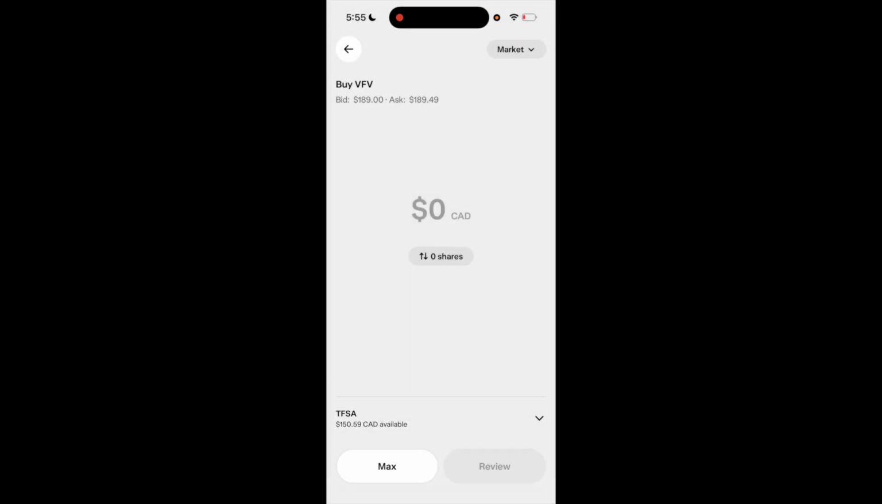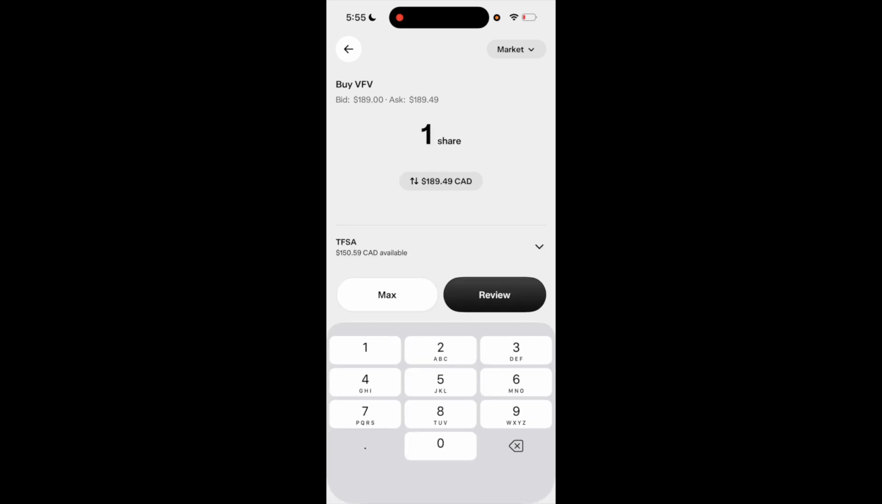What you can actually do here is you can type in how many shares you want. So if you wanted to buy one share, it'll show you what the price it's trading at and how much that'll cost. But if you want to fractional invest, which is fairly common here in Canada, you can press the swap right here and then type in how much you want to buy. So if you wanted to buy, let's just say $50 worth, it'll show you how much shares that is. And if this is good to go, you can press on review.